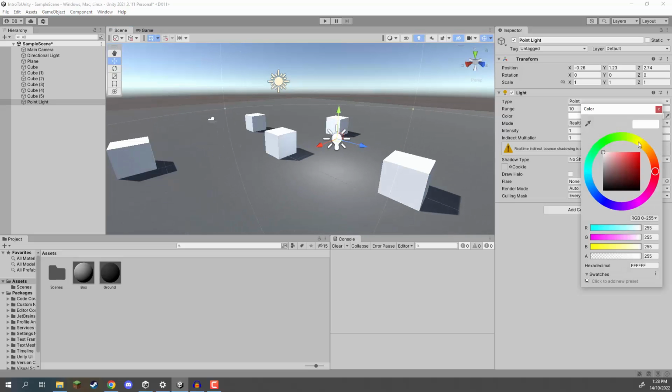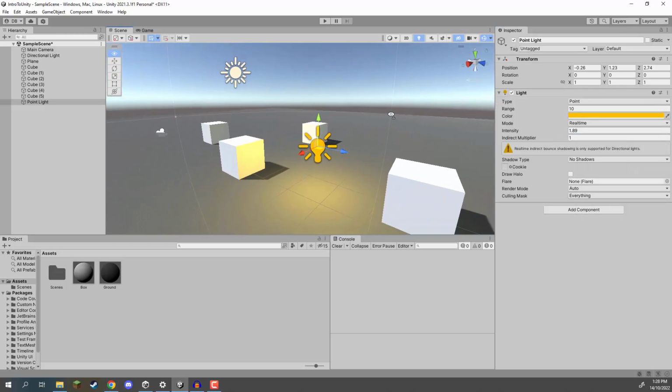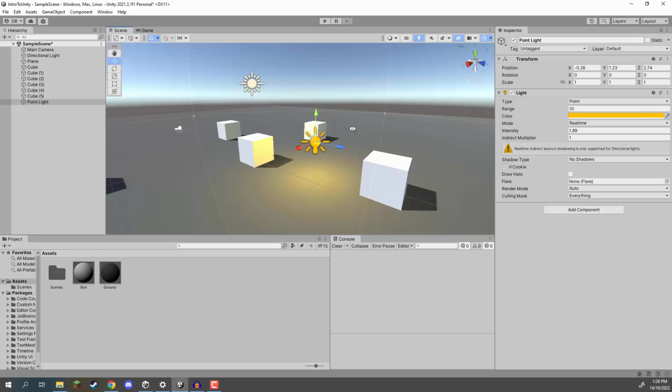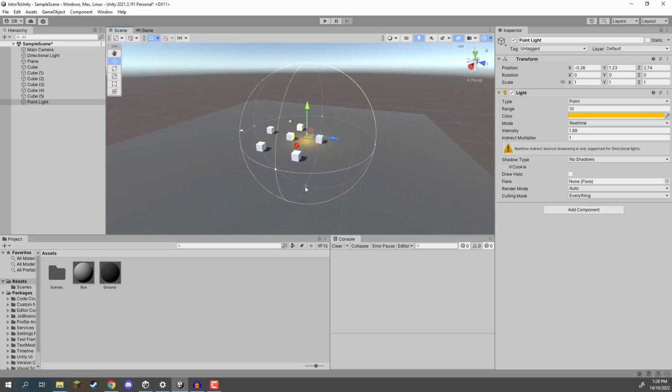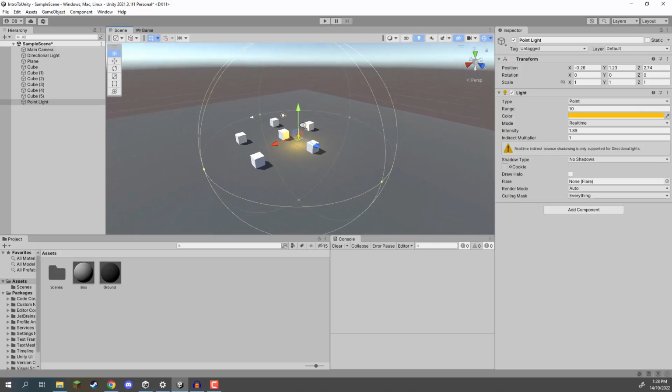Let's change the color. Actually, let's make it a candle. So let's change the color to an orange. We might want to then up the intensity a bit. And with the point light, we also have a range property. And if we zoom out a bit, you'll see that there is this circle around our point light. And that basically defines the range of the light.